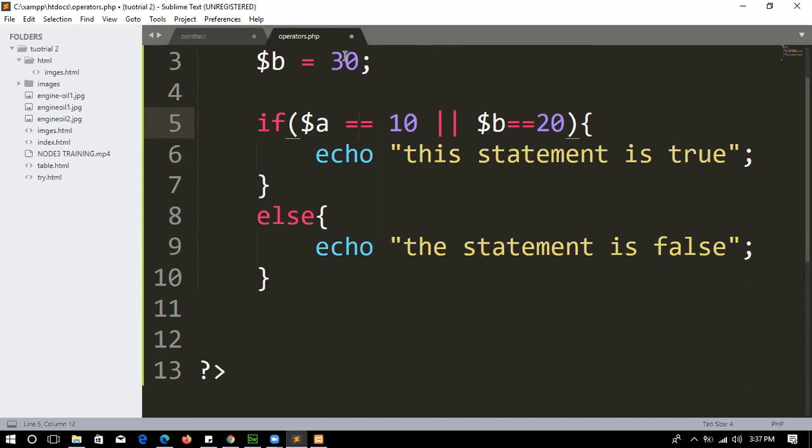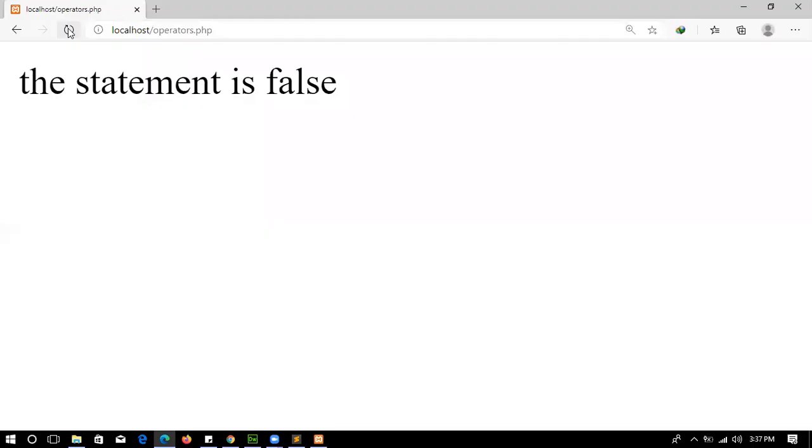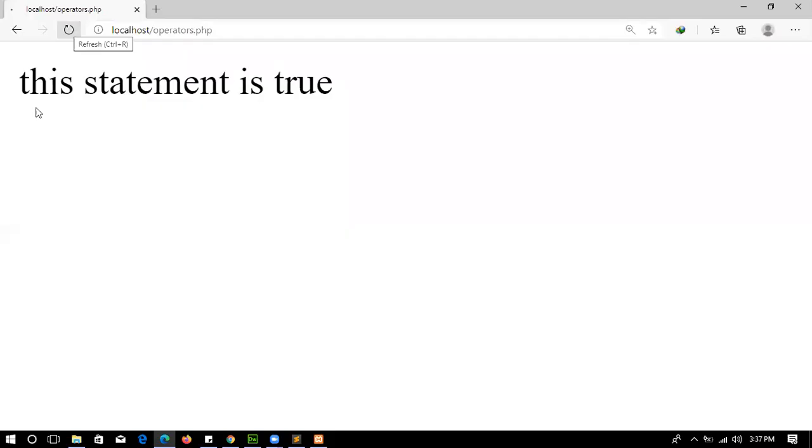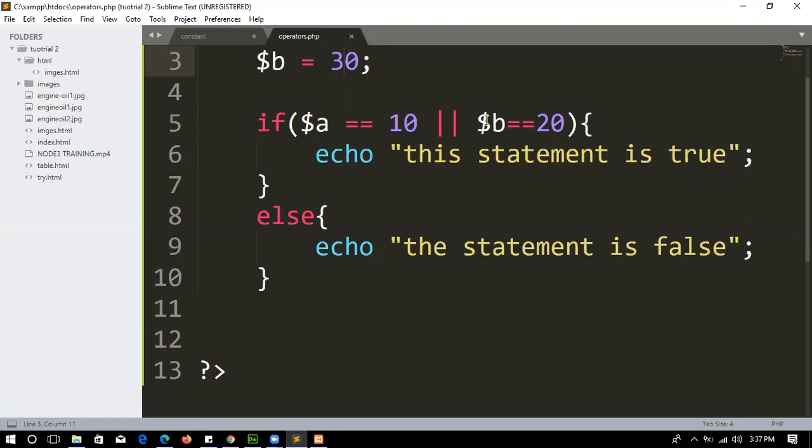So let me change it back to 20 again, save it, then refresh my browser. So I have this statement is true because a is equal to 10 and b is equal to 20. Let me change it back to 30 again, save it, refresh. I still have this statement is true because one of the arguments is true, but the other is false.